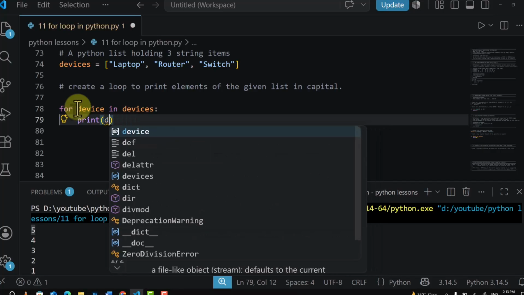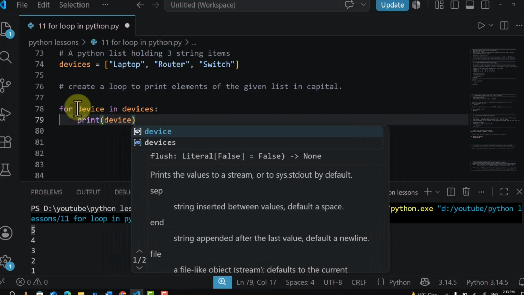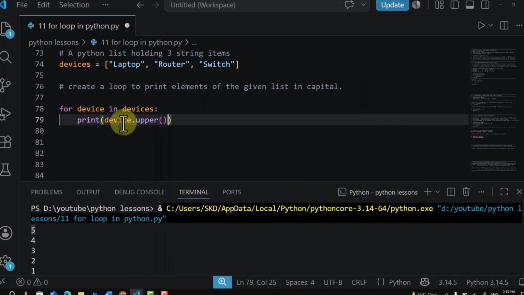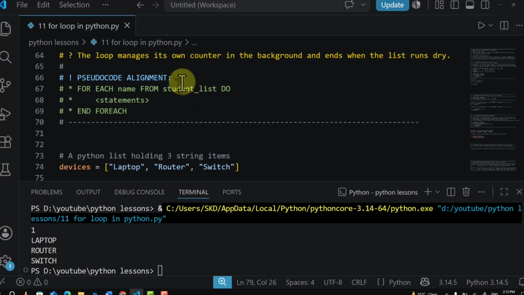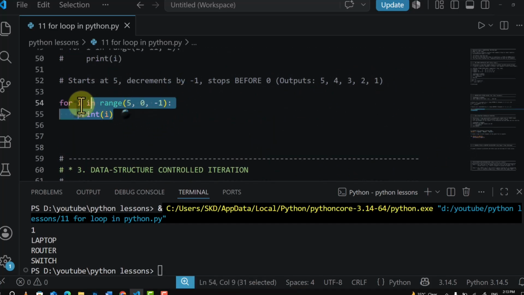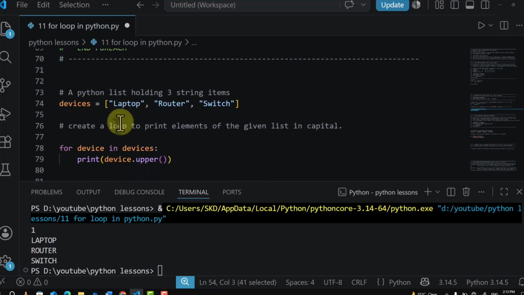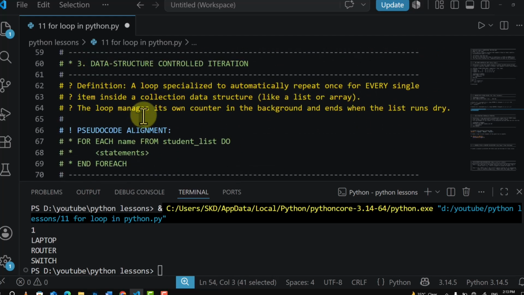If you want to do something else with that device, use dot upper to change them to all uppercase, then print them. So you can perform different types of operations on them. As you can see here, we have got a laptop, router and switch. Let me comment out this before that. I hope you have understood that that is data structure.